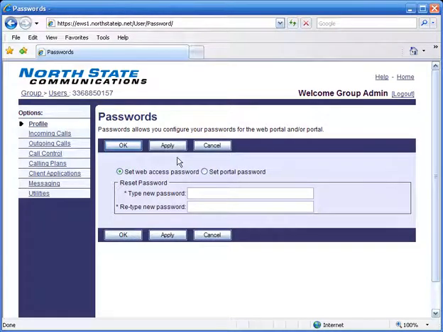To change either password, select the appropriate radio button and then type in the new password. Typically, this will be a default password providing temporary web or voice portal access. Upon successful login, the user can then change the password to one of their choosing.